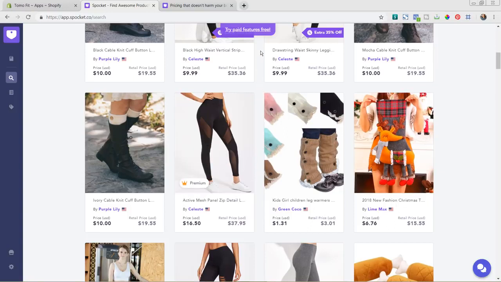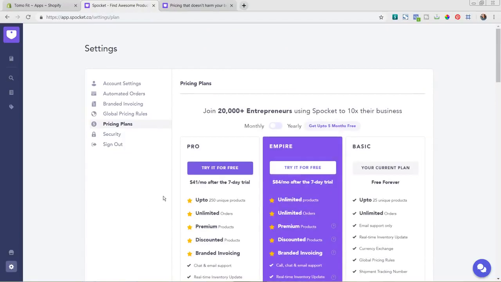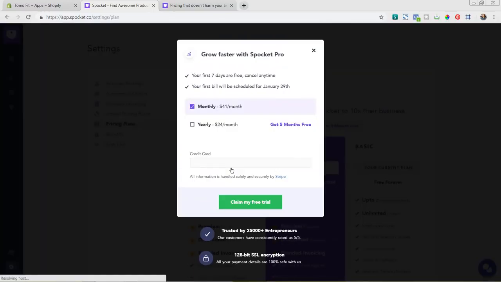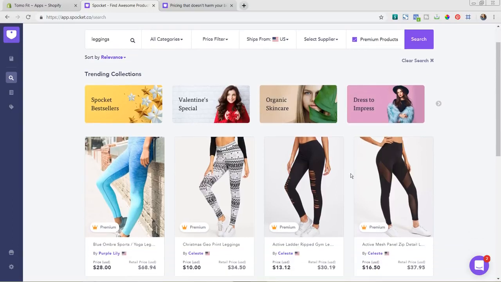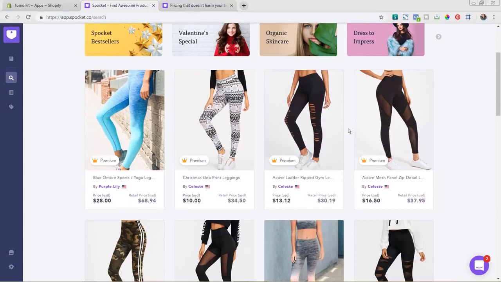As you can see here, this says try paid features for free. I'm going to go ahead and click in that, and I'm going to sign up for the free trial. It's a 7-day free trial. So I'm going to sign up for that now, so that we can go ahead and start getting those options. Okay, so now I am back on the Find Products page after signing up for the Pro free trial. And I clicked this time the Premium Products option because that's the reason why we upgraded to the Pro. So I want to make sure that I'm just seeing these premium products.